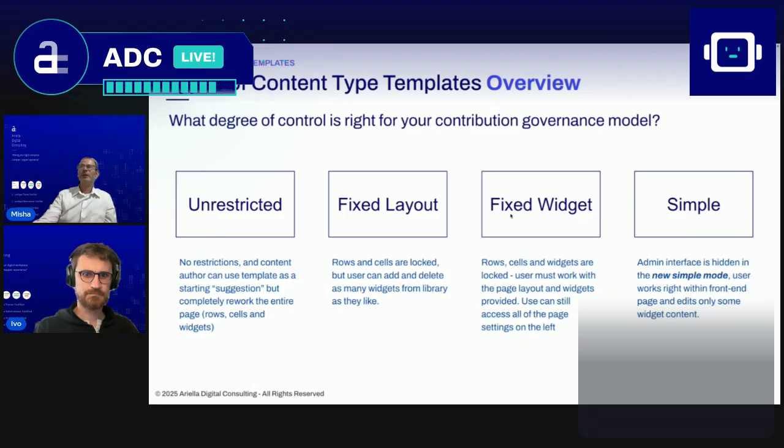And fixed widget means that they really can't move the placements of these. They must work within that page layout and the widgets provided, and all these are essentially locked on the page. And finally, you have the simple mode. There's a legacy simple mode and a new simple mode now, which allows you to work on the front end experience more. It's more like the article contribution, very simple, very clean.